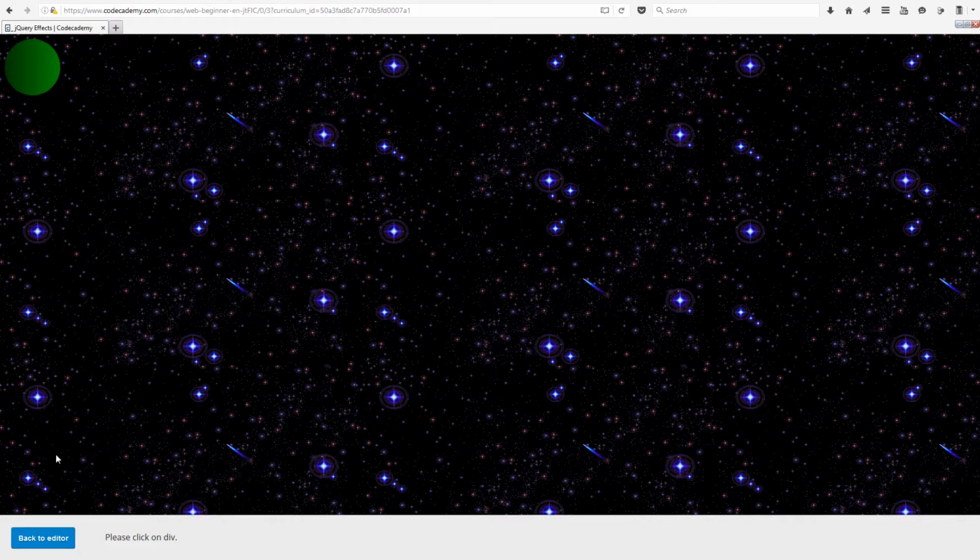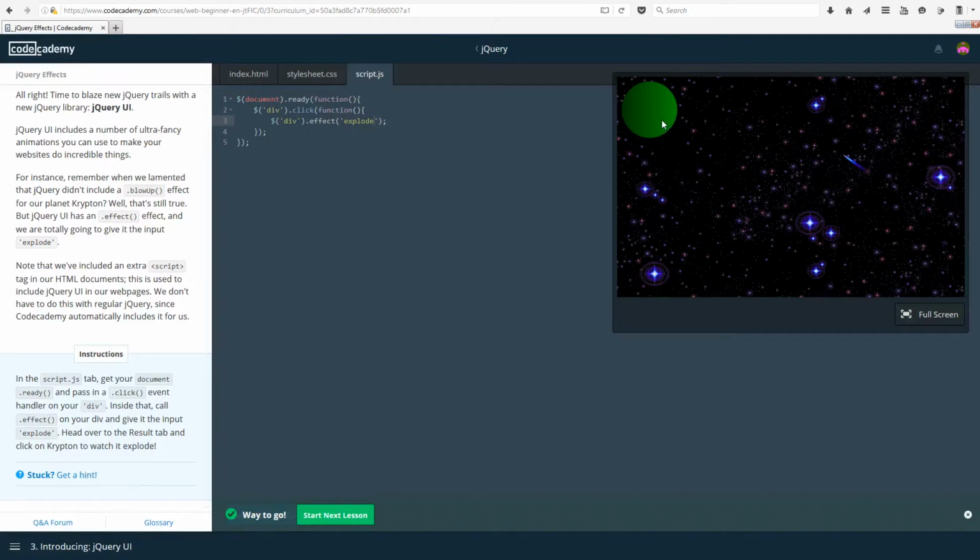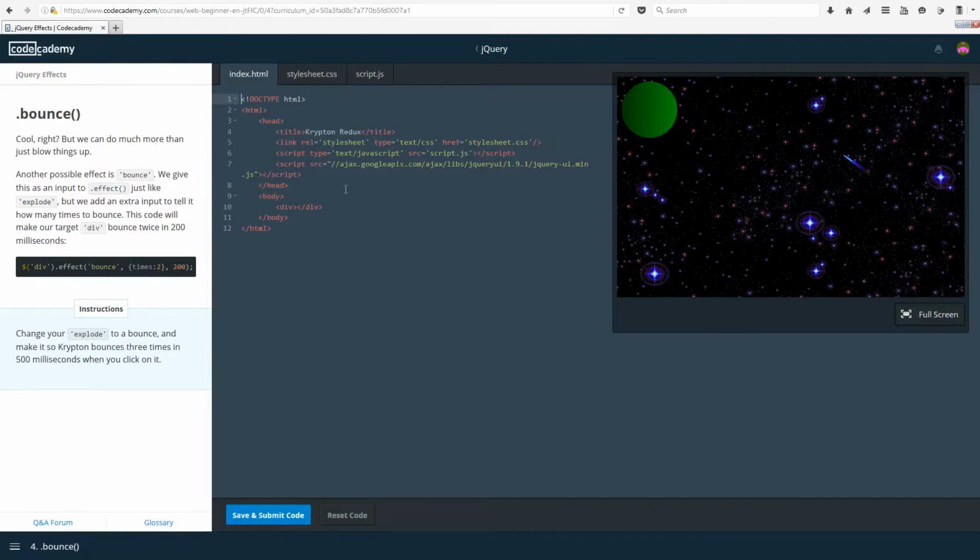So I'm clicking in other places other than Krypton. When I click on Krypton, it splits into 9 smaller planets. I guess it explodes in that way. Okay. Fair enough. We made it explode. That is what explode means, actually, to split up into smaller bits.